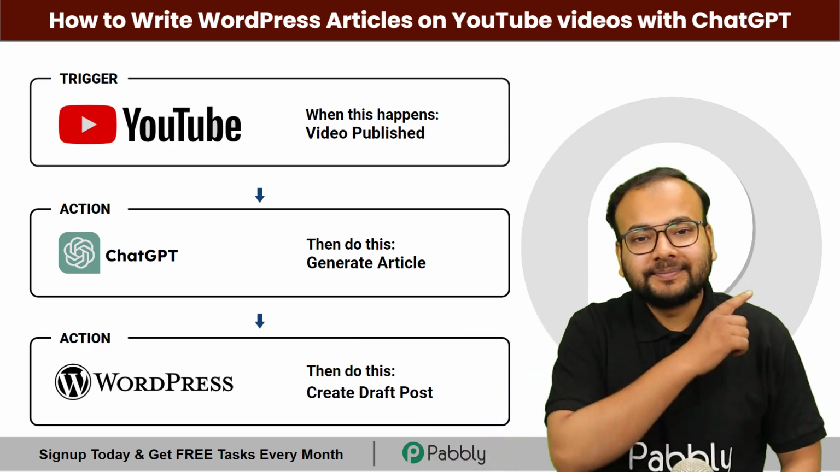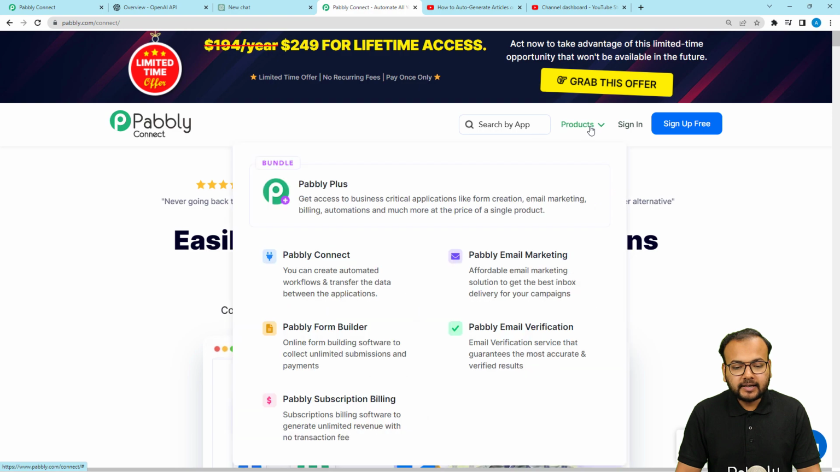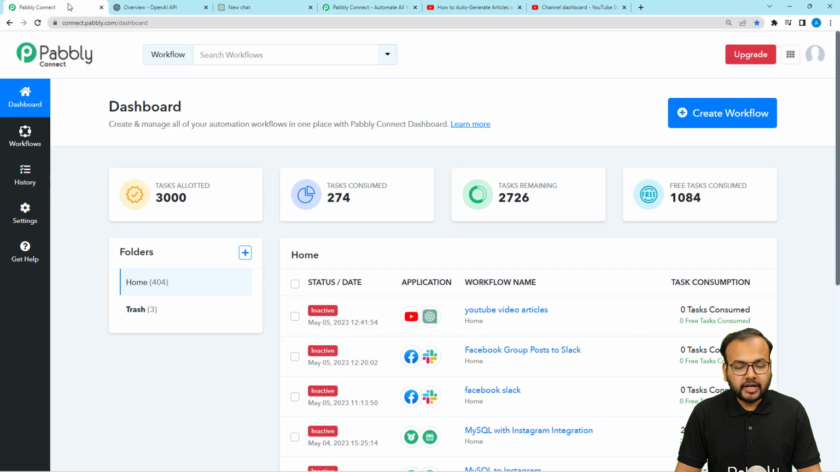So let's begin. To set up our workflow, we are going to use Pabbly Connect, which is an integration and automation tool. And this is the landing page. I'm going to paste this link in the description so that you can sign up for free from here and you will get free automation tasks to set up your automation. So you can just sign up right now from the given link and then sign in and select Pabbly Connect product and you will reach the dashboard.